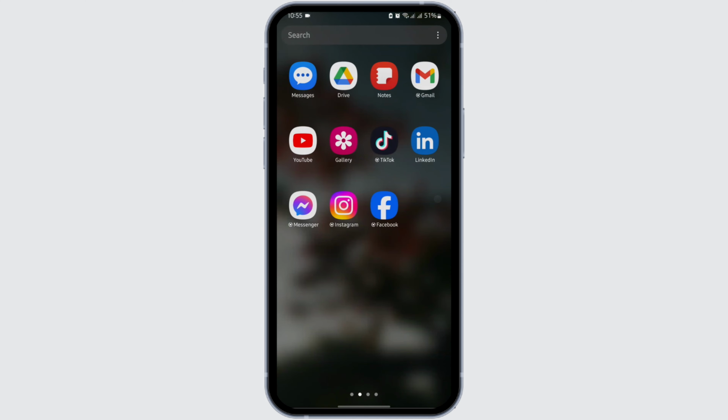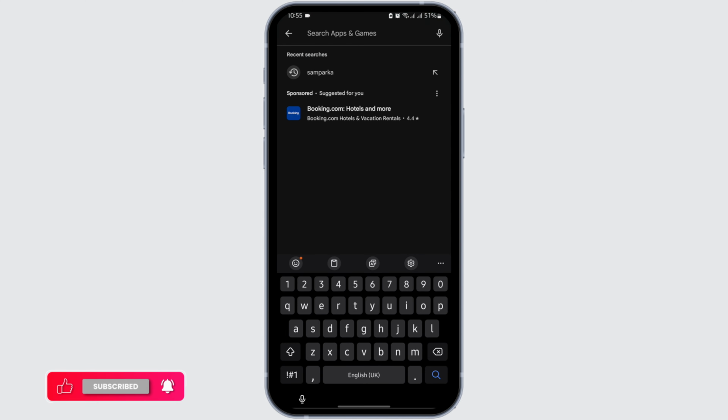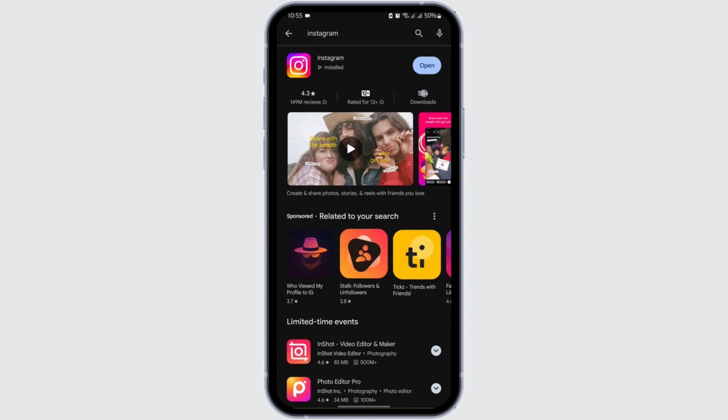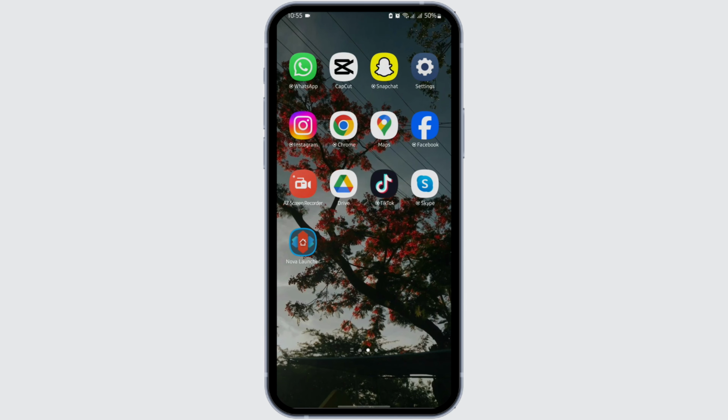First and foremost, let's go ahead and open up our Play Store and make sure that we are using the latest version of Instagram. At the top search bar, type in Instagram, and if you see update, tap onto update and update your Instagram app.